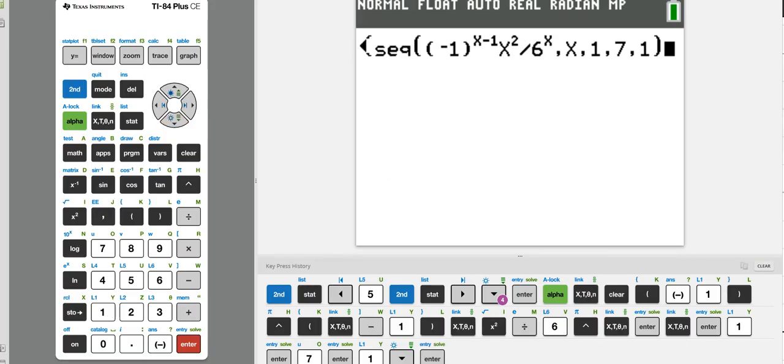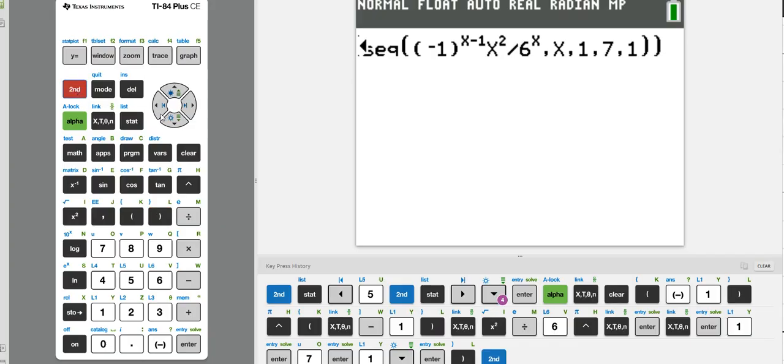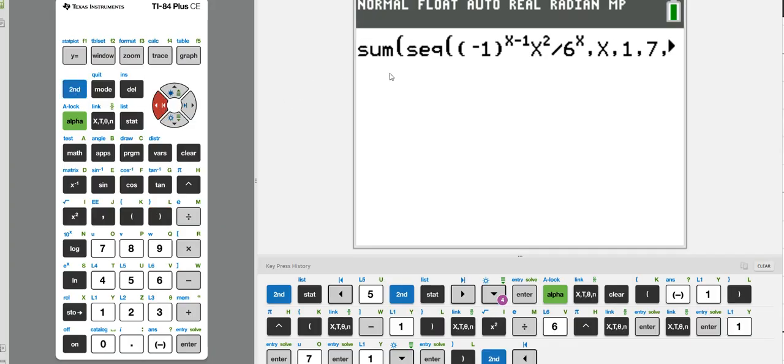I'm going to put another right parenthesis there. Let me show you what's at the start of this line. If you need a quick way to get back to the start of the line rather than hitting the left arrow key endlessly, hit the second key, then the left arrow key. That'll jump you back to the start. So it's going to sum up this sequence.